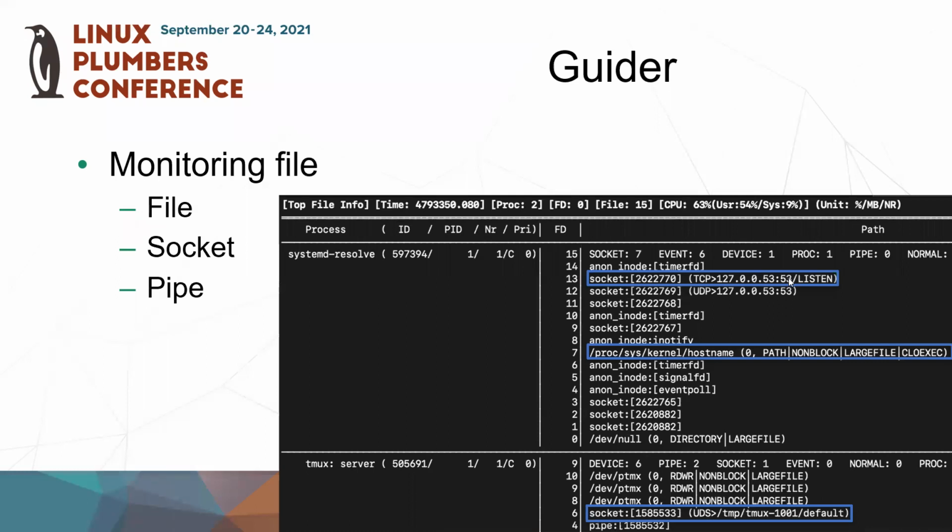All open files, sockets, and pipes can be monitored for each process in real time. Files are printed with position and open flags. TCP and UDP sockets are printed with binding and connection status. Unix domain sockets are also printed with the file path.